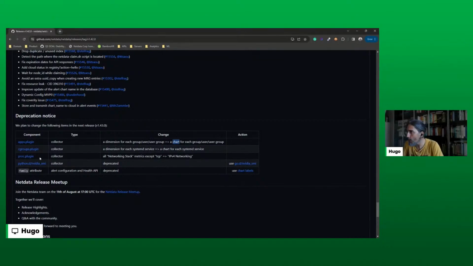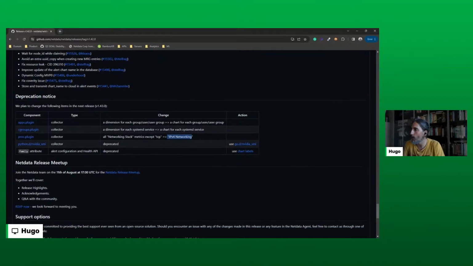Another plugin or collector that is changing is the proc plugin. All the network stack metrics except TCP will be moved to IPv4 networking. So that's the change that will happen. And this, of course, is to be deprecated for the next version. The Python.d plugin for NVIDIA is going to be deprecated and replaced by the Go.d nvidia_smi.